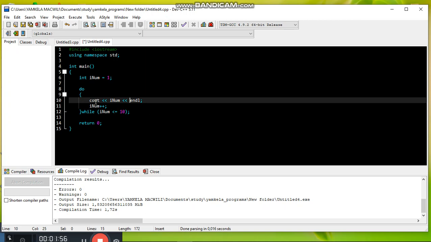It begins again performing this action, which is 2 in this case. Then it prints out 2 in the line and adds 1 to 2. Then it becomes 3 and checks if 3 is less than 10, then it comes again and again until this condition becomes false.